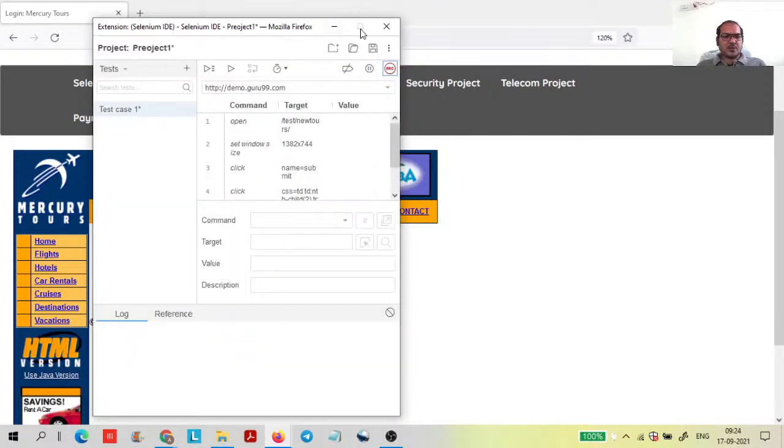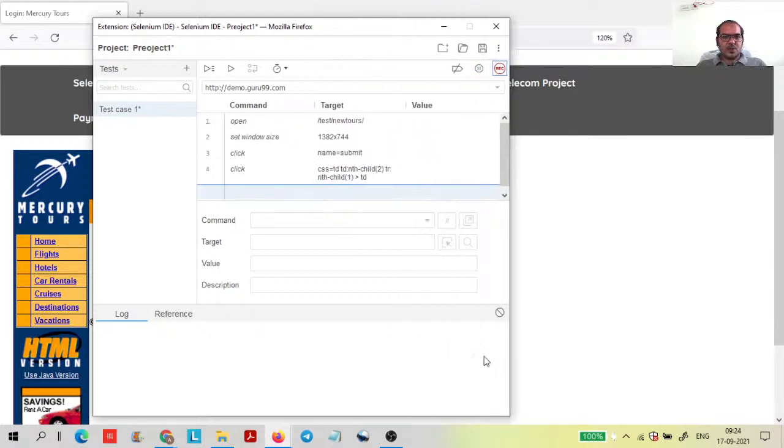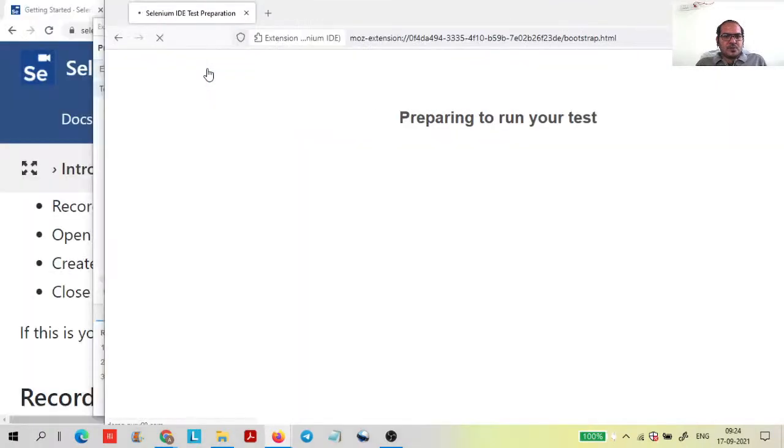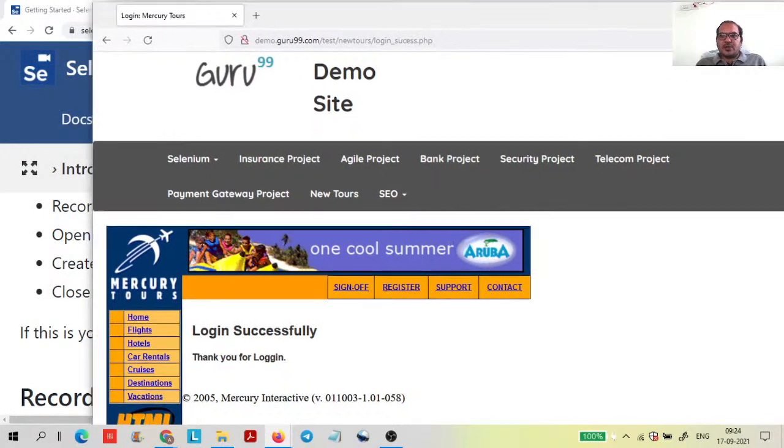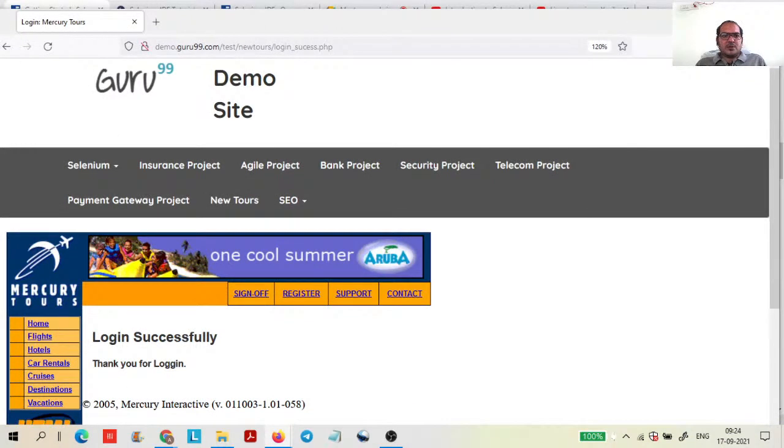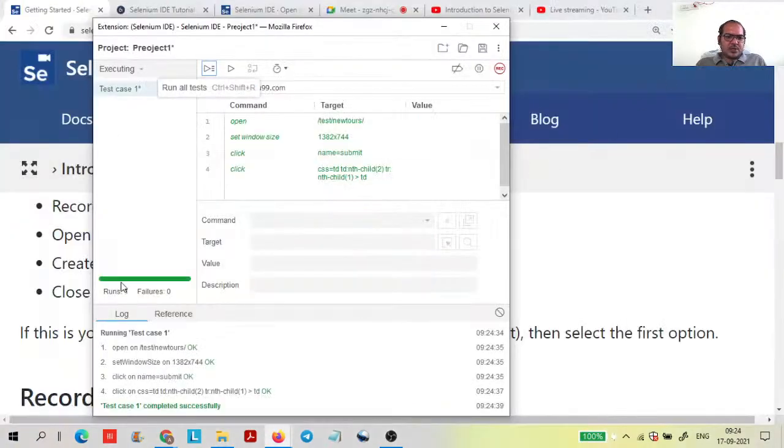So here you can observe. Okay, here you can observe. So I'm running all the test cases here. I'm not doing anything. It is a record and playback feature, whatever is recorded. See here, you can see the green color indicates it is executing the test cases.